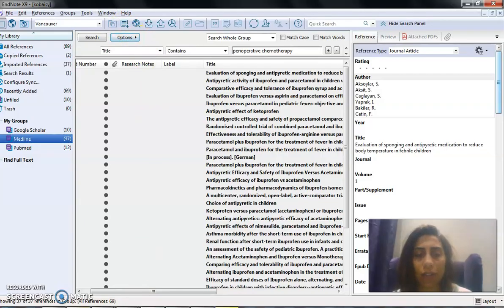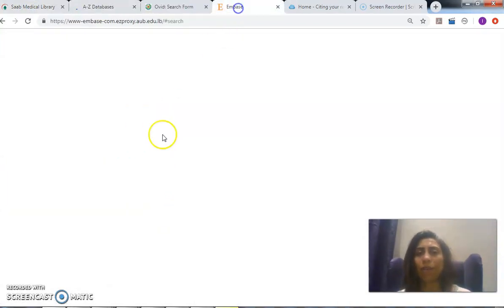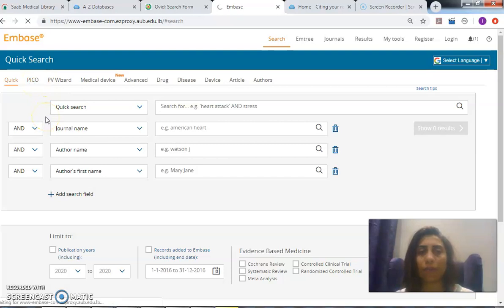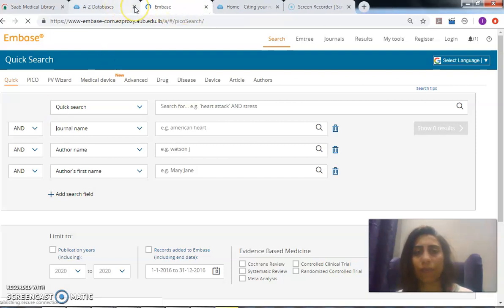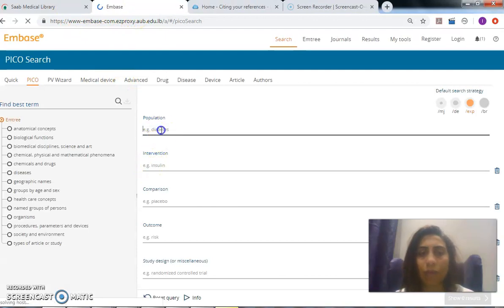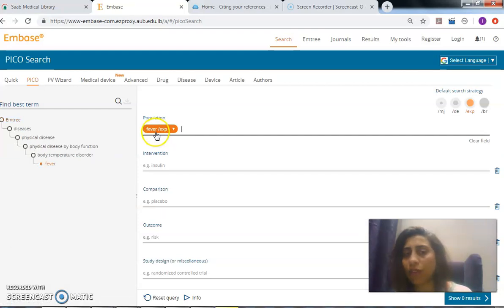Okay, Embase, you cannot find it on the main web page here or in the frequently used. So you have to come to databases and look it up. It will open like this. I'll show you a trick. If you go to PICO and type in the population, so fever, it will give you the MeSH directly.